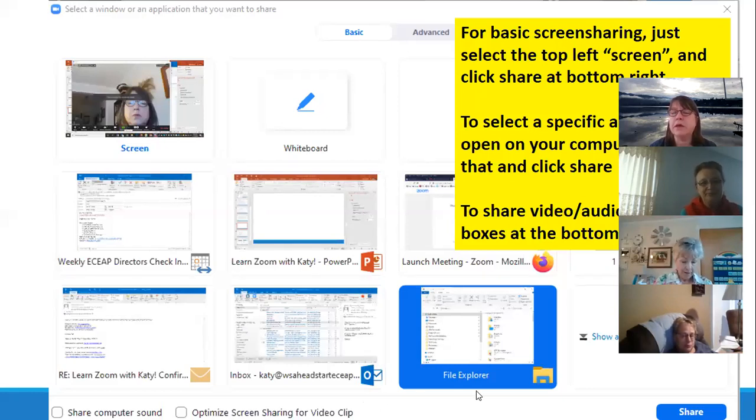The answer to that question is yes. Someone asked in the chat whether you could show a YouTube video, and yes, you absolutely can. But you must make sure that you click that button down at the bottom, share computer sound, in order to do that. So if you share your screen and you have clicked that button, you can show a YouTube video. Other questions about that?